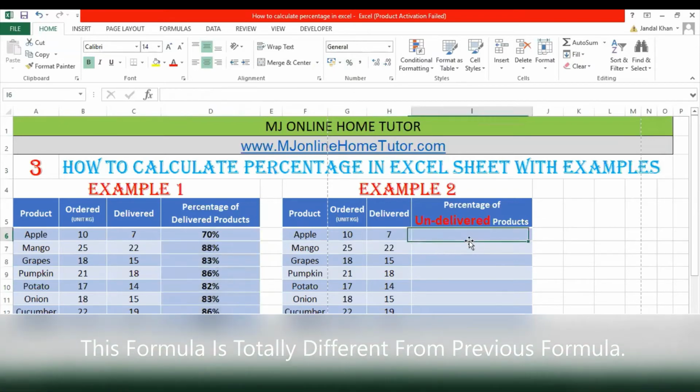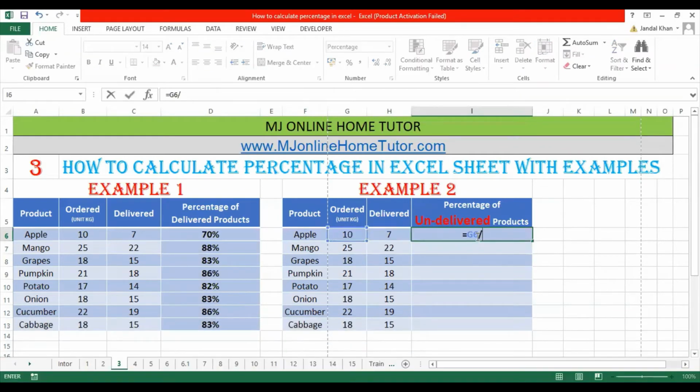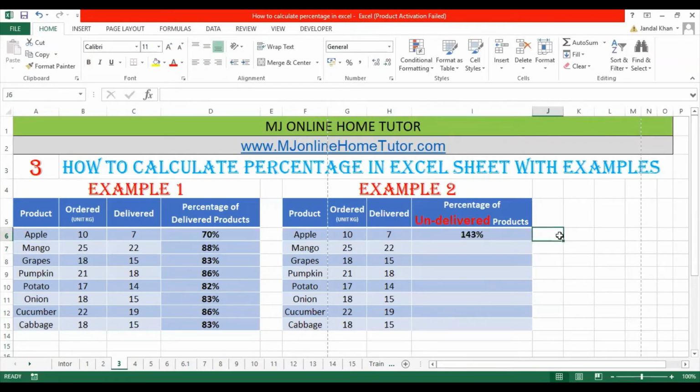Now we will discuss the second example. Here you can see we have undelivered product. We require the percentage of undelivered products. So if we divide with the order product, the delivered product will show the wrong number. We need to apply a different formula for it. So for that I will show you. The formula is undelivered product.